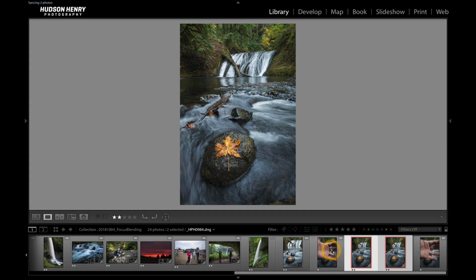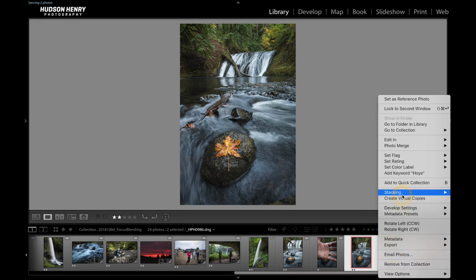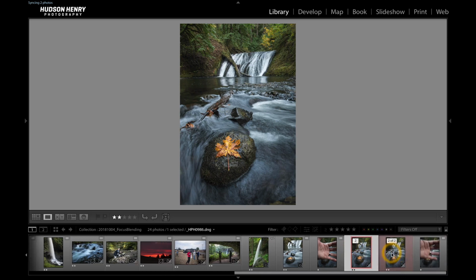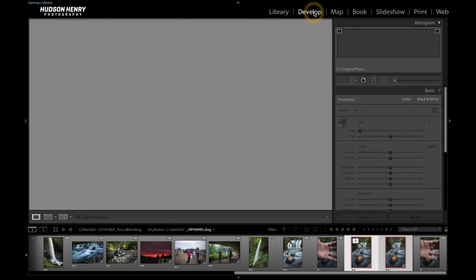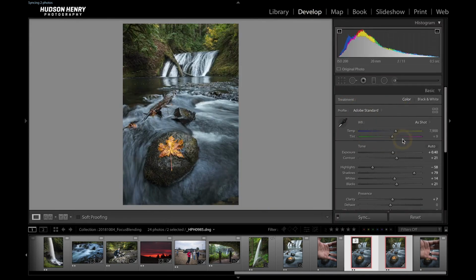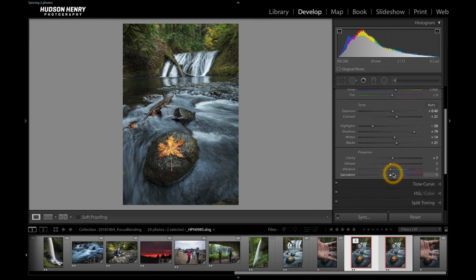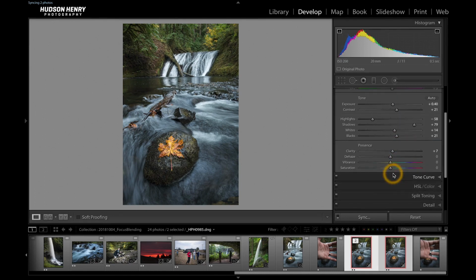But anyway, I've got these two focus stacked images. I'm going to combine them into a stack because they really are part of one single image. And I've gone through already and done some adjustments. So if I jump into Develop, I've done some basic raw processing on these files. As you can see, I've adjusted their tone and color a little bit. And that's just my basic raw processing workflow.